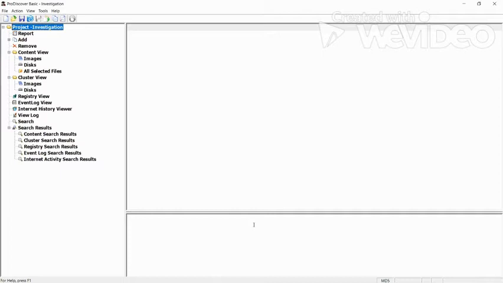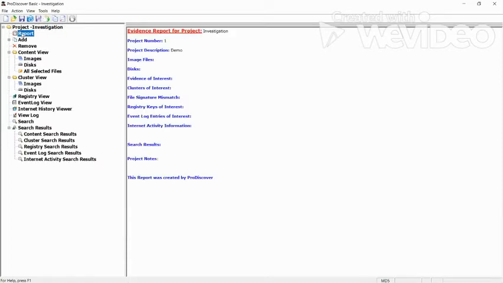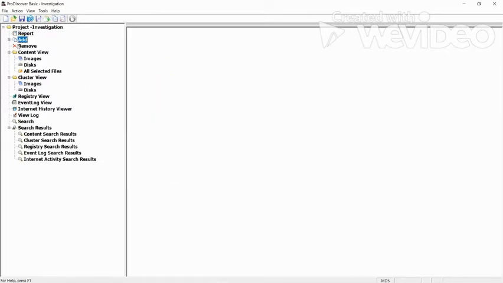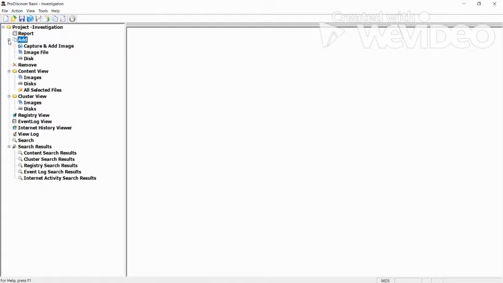So after the dialog box goes away, you're shown a majority blank screen, and everything's on the left. Right here, this is the project file folder itself. This is report, where you can view the report. It has your number, the description, any image files, disk, anything you add in or mark or find interesting in your searches. Here's where you can add and or remove things. If we drop down this add right here, you can capture and add images, add image files, and disk.